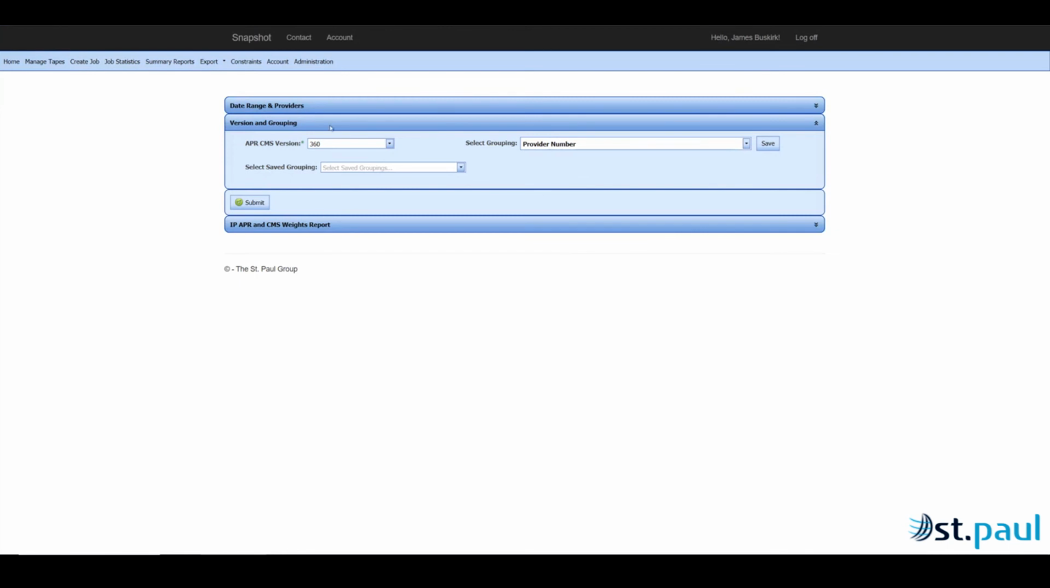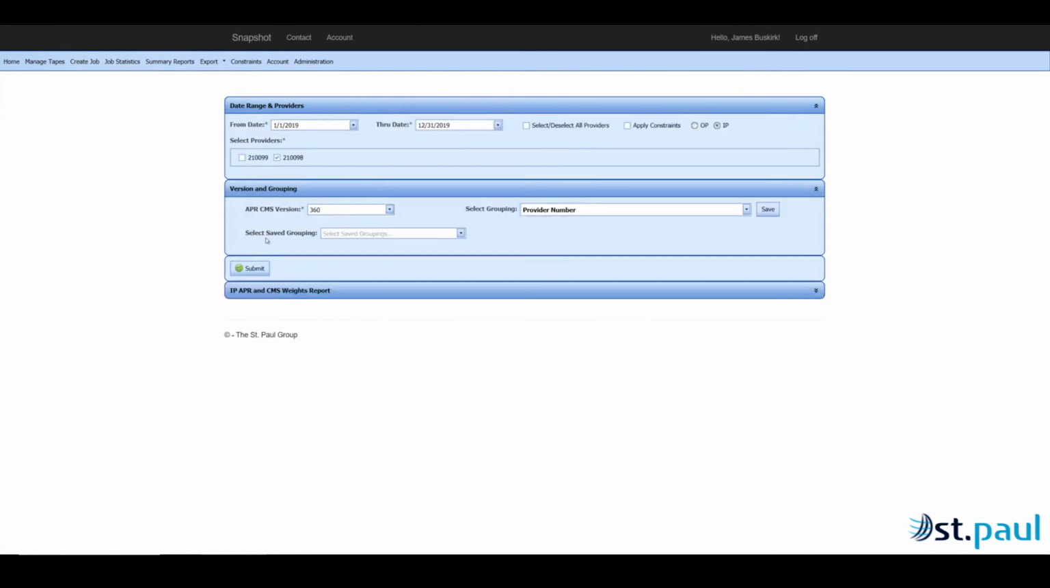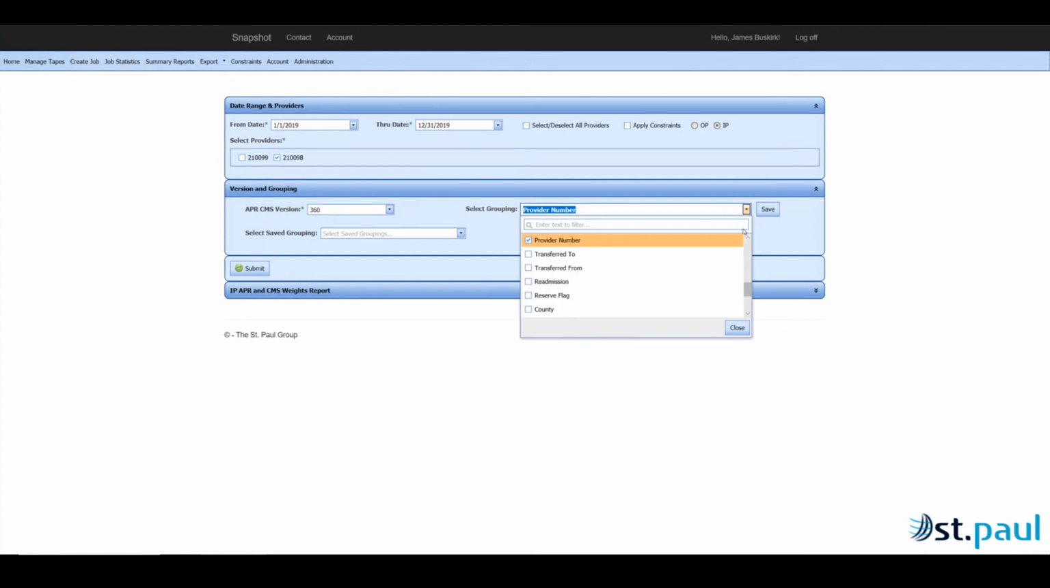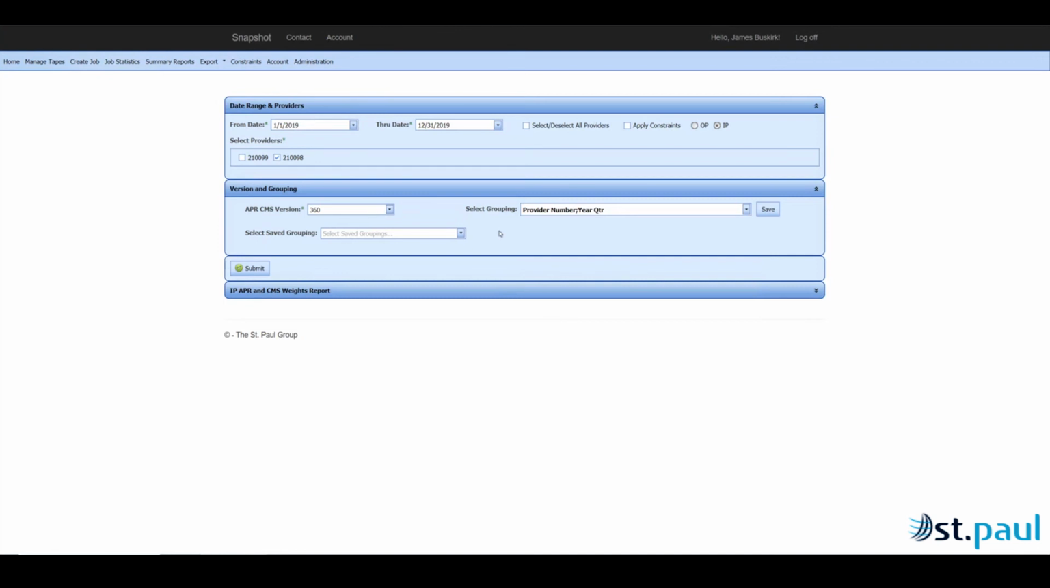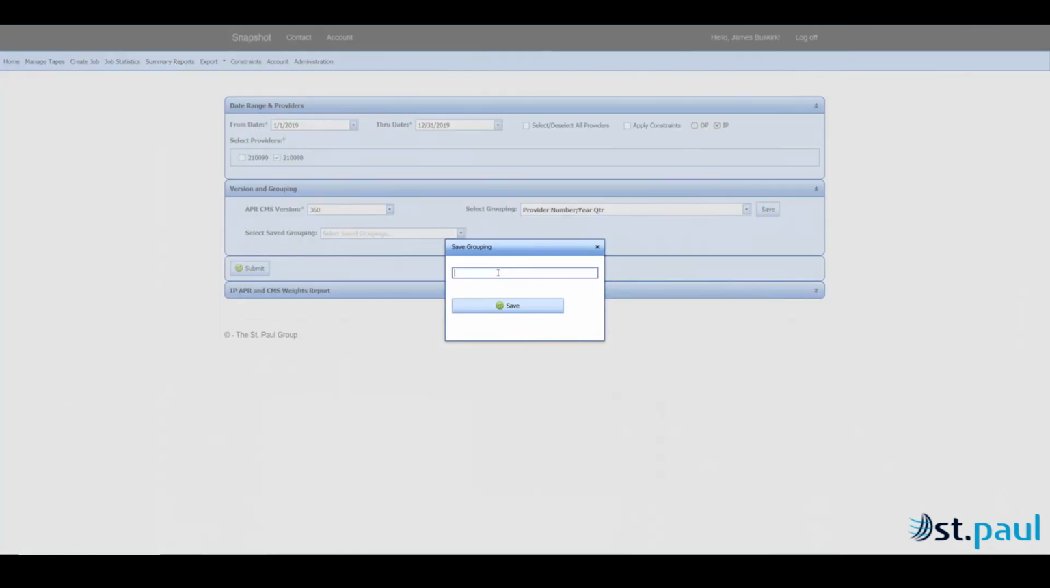It has now scanned the data for this date range here and presented versions in here that are in the data. So if you do not see a version in here, that means there's no data in this date range grouped under that version. So I'm going to select 36 and do Select Group. I'm going to use provider number and year quarter. What you know as saved report in the old Snapshot system is now going to be called saved grouping. So to save that grouping, all I need to do is click Save, give it a name, and then save it. I already have this list saved, so I'm not going to do that in this demo.